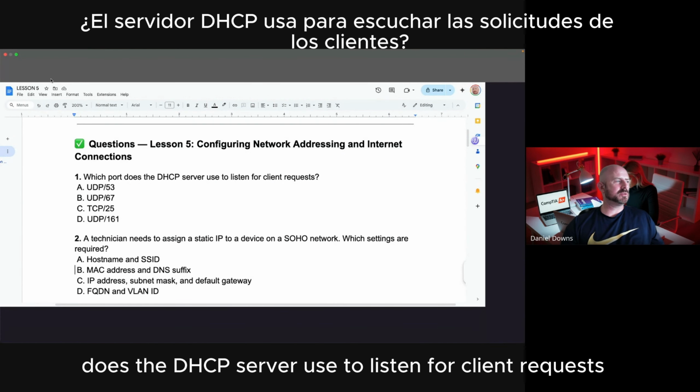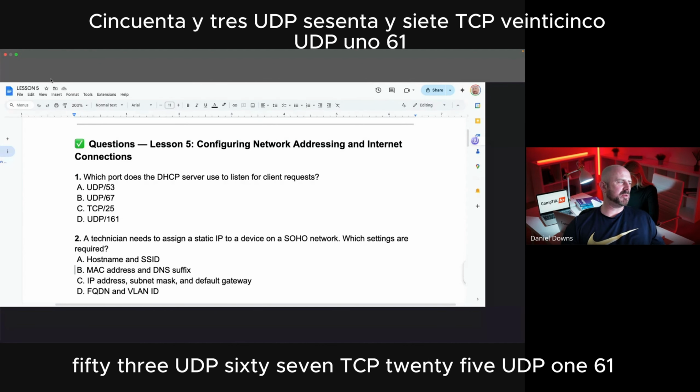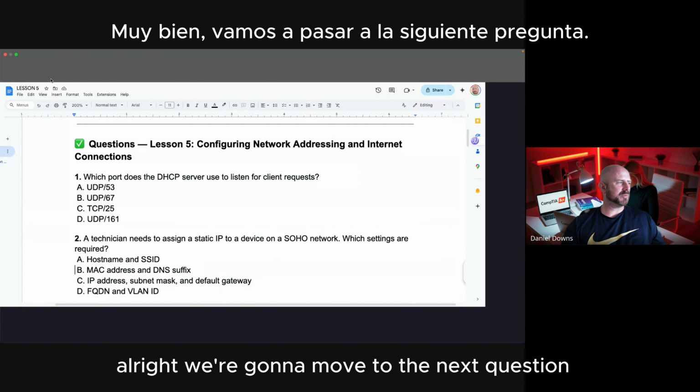Which port does the DHCP server use to listen for client requests? They have UDP 53, UDP 67, TCP 25, UDP 161. All right, we're going to move to the next question.